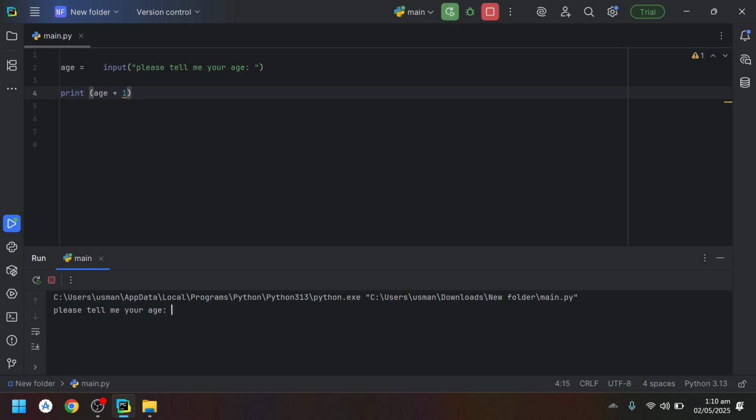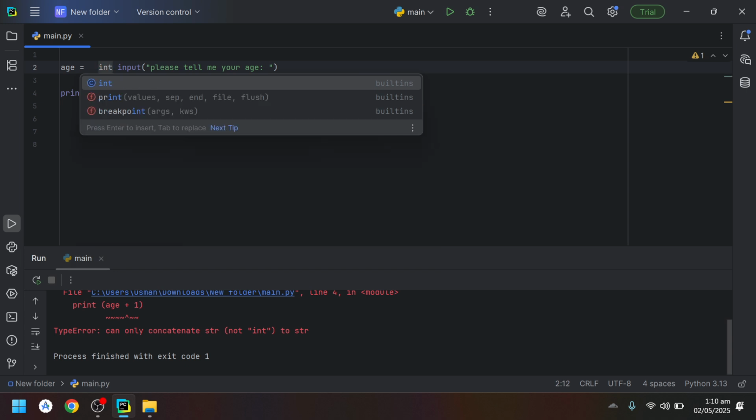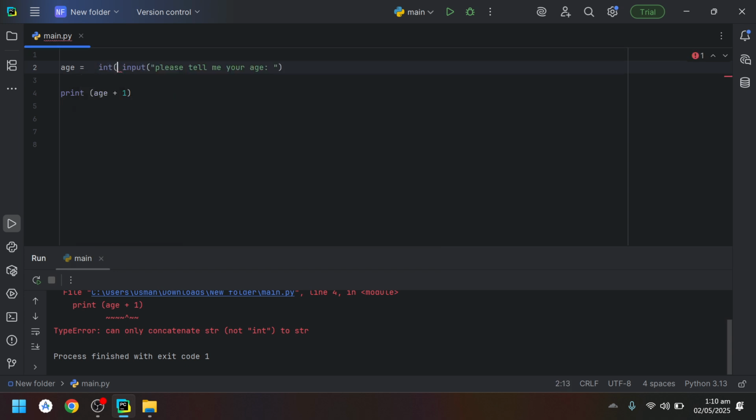If I run it and type 21 here, it will give me an error because I can't add 1 to the age, because 1 is an integer and this age is a string right now, and I can't add 1 to a string. These both should be integers or some mathematical value to add them, okay? So that is why we need to typecast it into an integer.